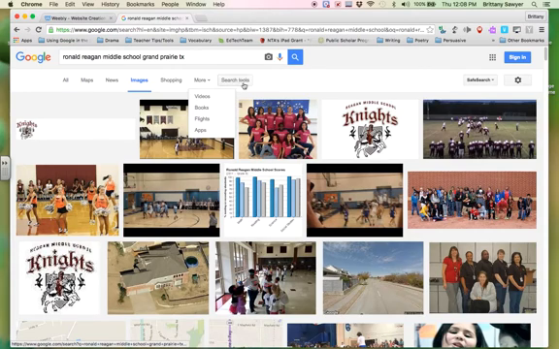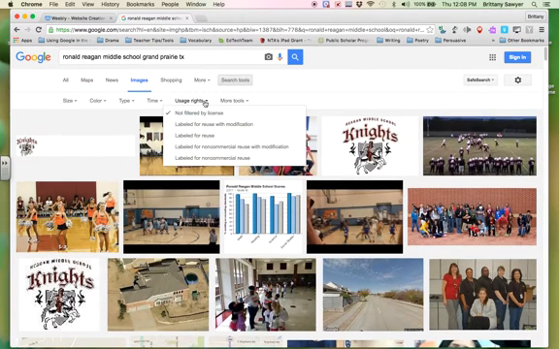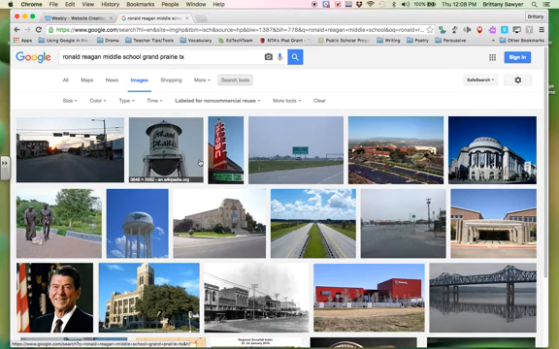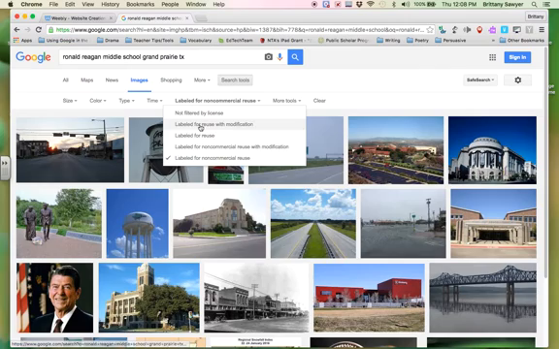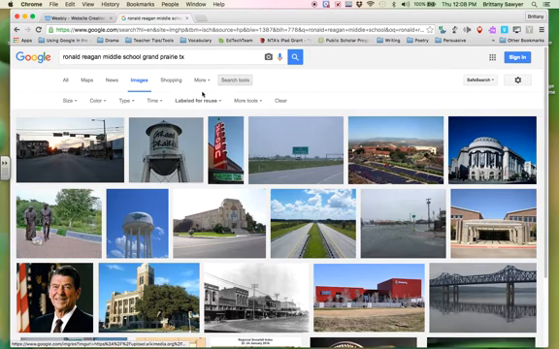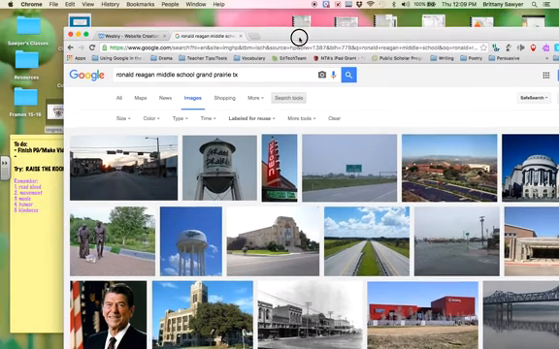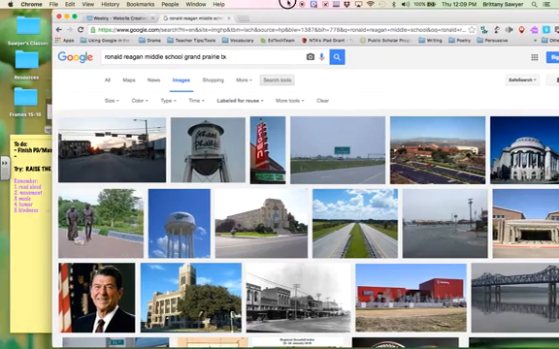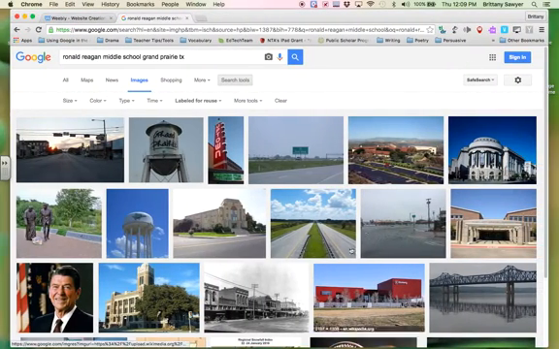So what you want to do is use your search tools and filter by usage rights so that you know that you have it. You can use things labeled for non-commercial reuse, or you can do it for labeled for reuse, because you're in education, so the non-commercial will work for you. These are images that the owner gave you permission to use without citing it.